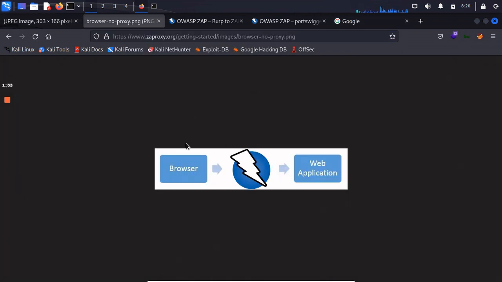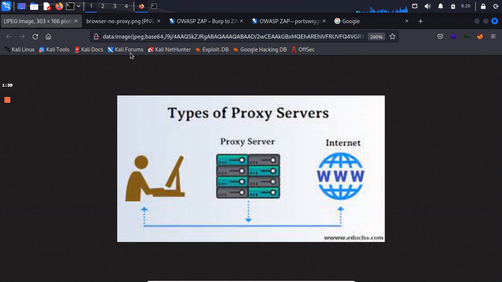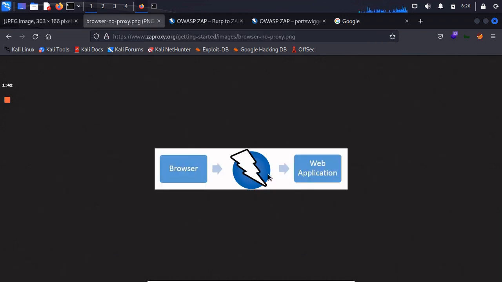The situation will look like the following. The browser will be my browser, and instead of the proxy server here, it would be ZAP proxy, and the web application is like the page that we are trying to reach.